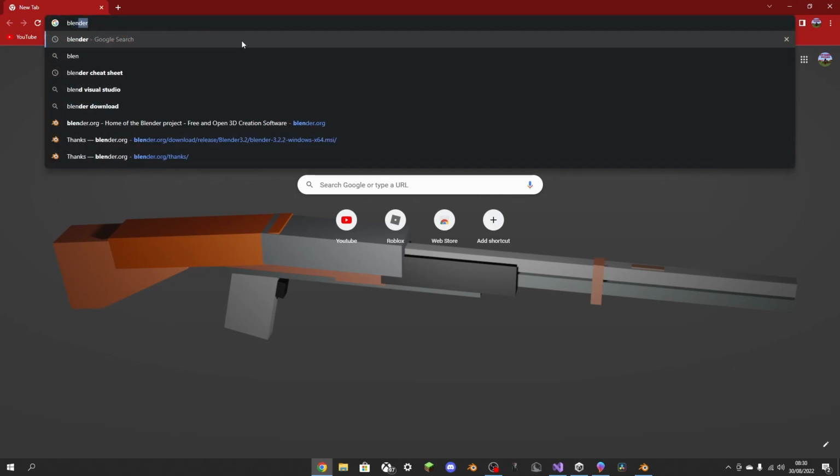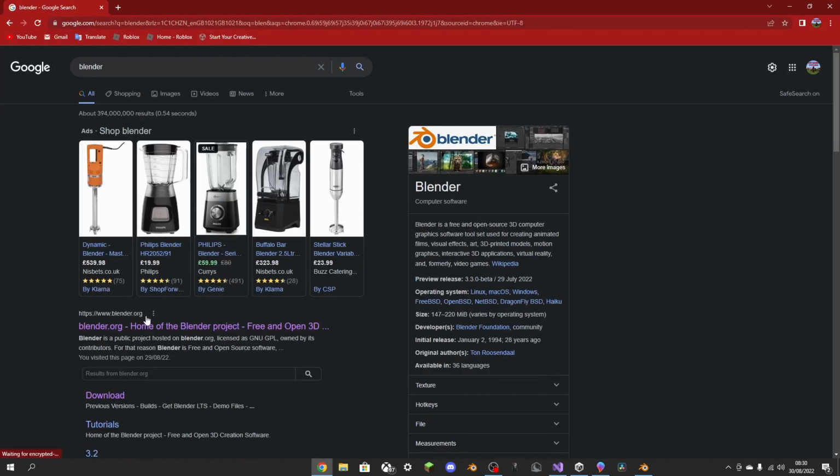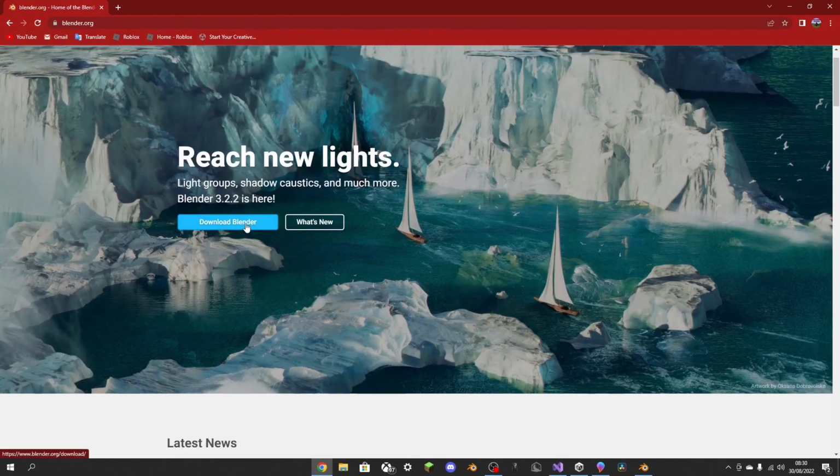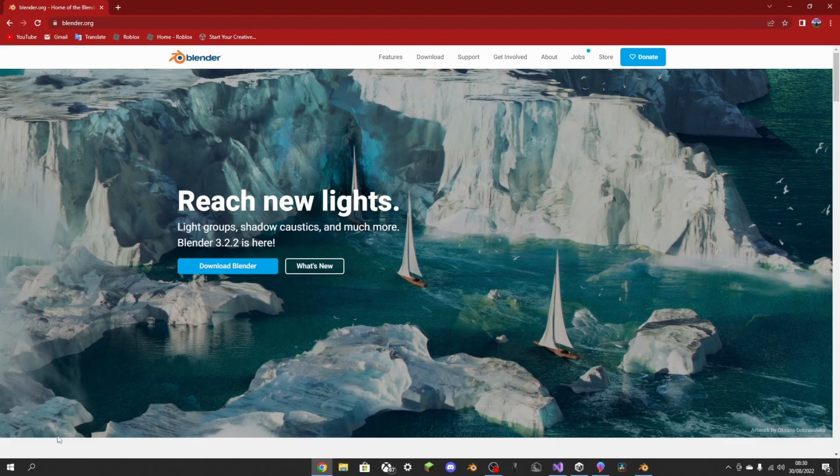Next you want Blender. This is if you want to make 3D games. So click on download Blender, and then you will be sent a download link down here, or wherever it is on your search engine.